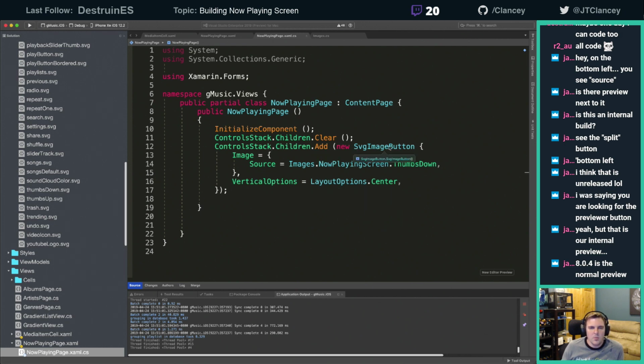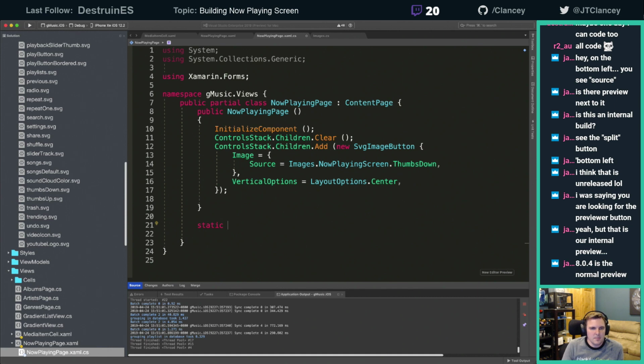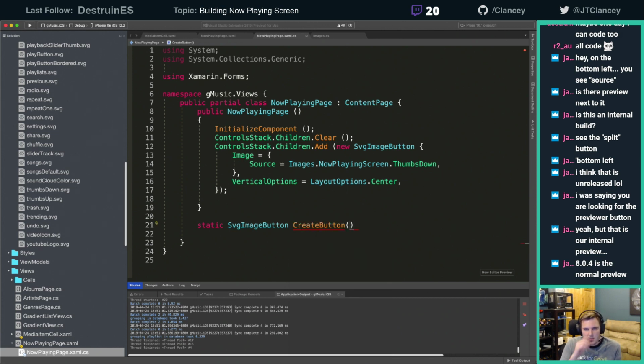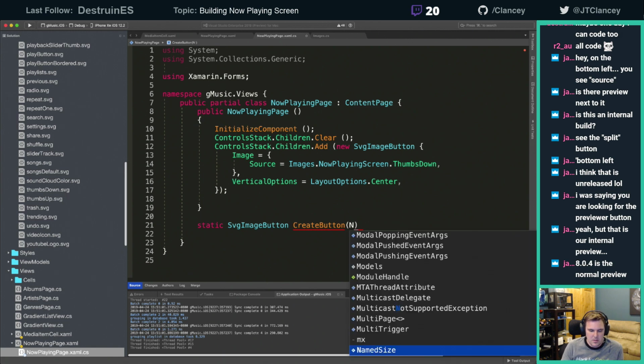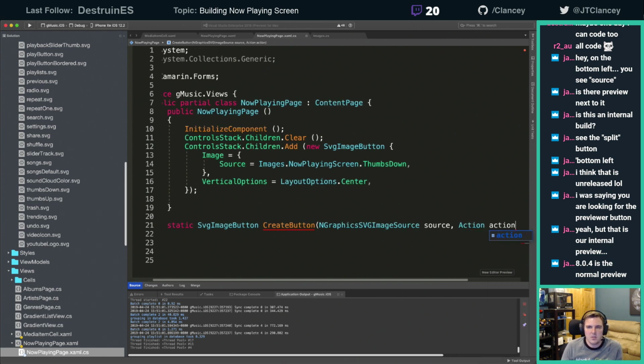We'll do that. We'll probably create a method. Just do it now. Static. And what we'll do in here is, we may change this later, but for now we'll just say in graphics image source, and then we'll just say action.